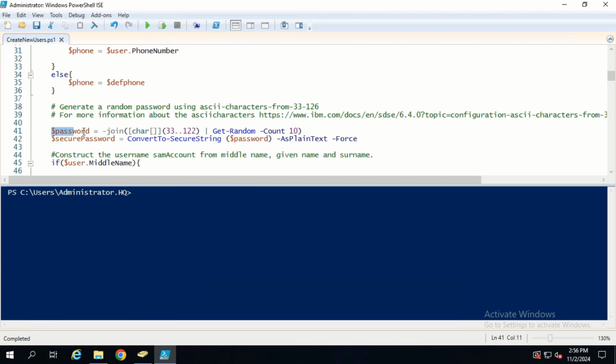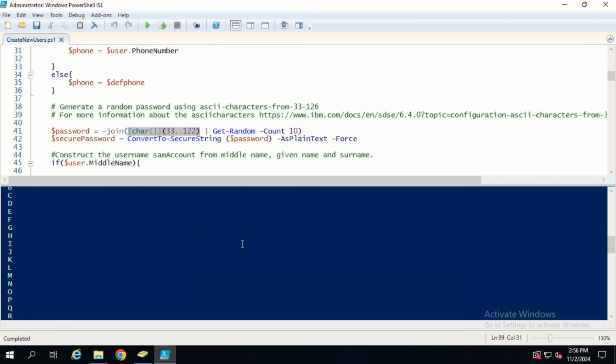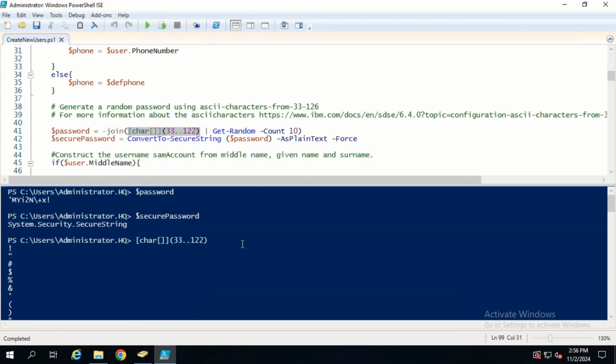And here is the password. And here is the secure string password. Let's see what the ASCII characters from 33 to 122 are. To do that, we need to run this part of the script. And here are the ASCII characters from 33 to 122.